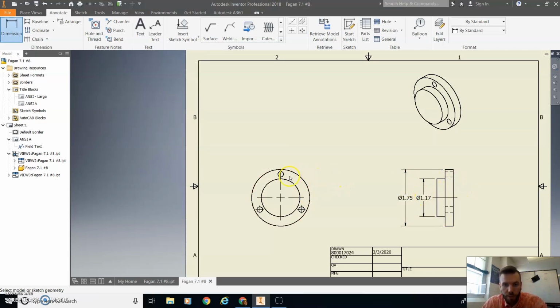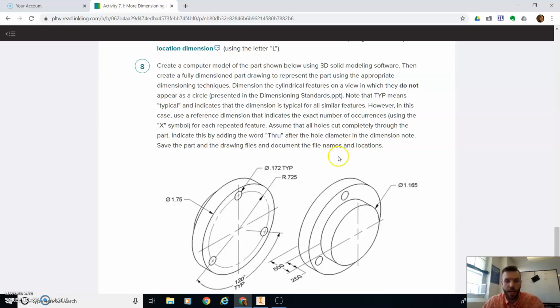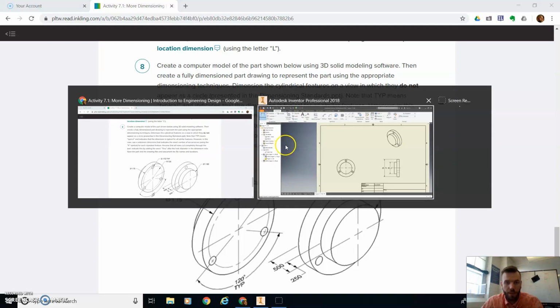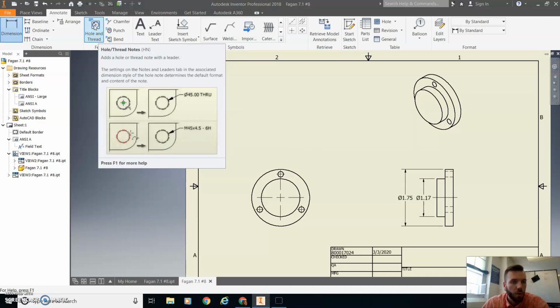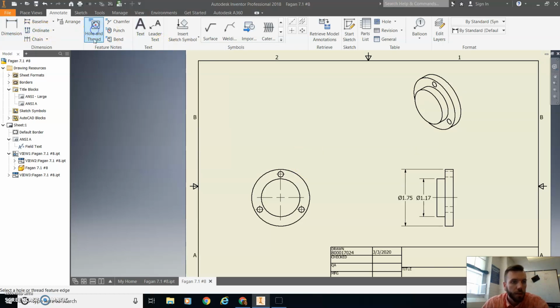Next, what I need to do is get these holes dimensioned, and that shouldn't be too bad. They have some directions for us. So it says, note that TYP means typical, indicates that the dimension is typical for all similar features. But they want us to use that 2 or 3 times symbol. So we'll have to see how that goes here. Assume that they're all cut completely through. Indicate this by adding the word through after the hole diameter in the dimension note. So let's try this out. Let's go to, let's see, a hole note. Let's click on this and see how this works.